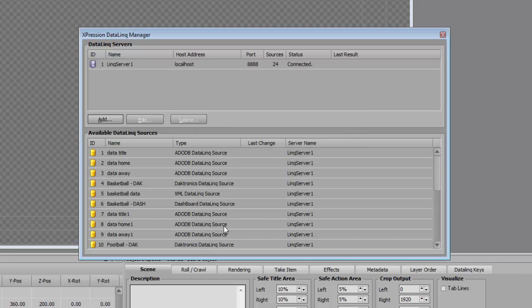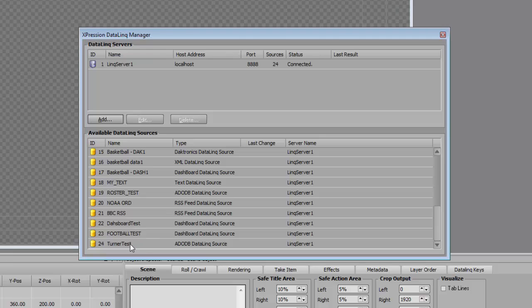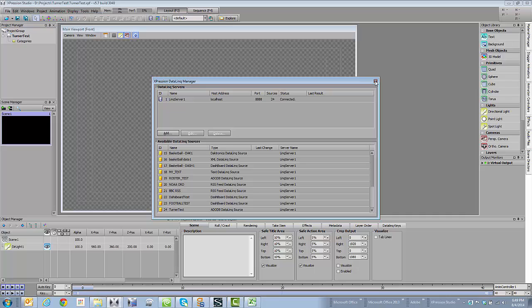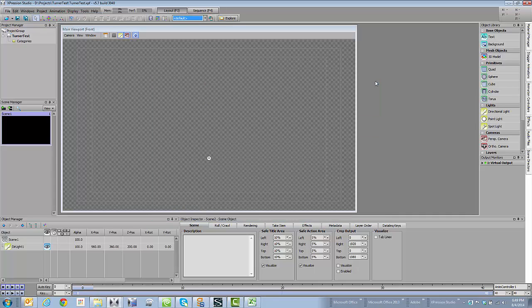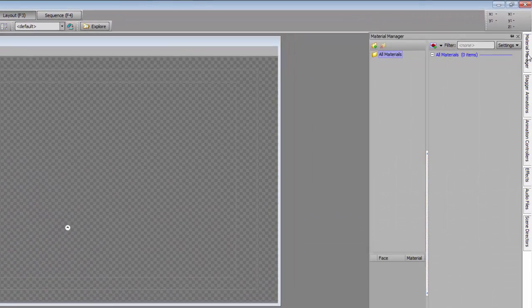I'm going to click OK, and I have a whole bunch of data sources. I'm going to scroll through the choices, and there's one called Turner Test. And again, once I've set it up, I can close the window by clicking on the X in the top right corner, and I'm good to go. So now, I've got a blank message. There's nothing in it. I'm going to go to my Materials Manager at the top right corner.